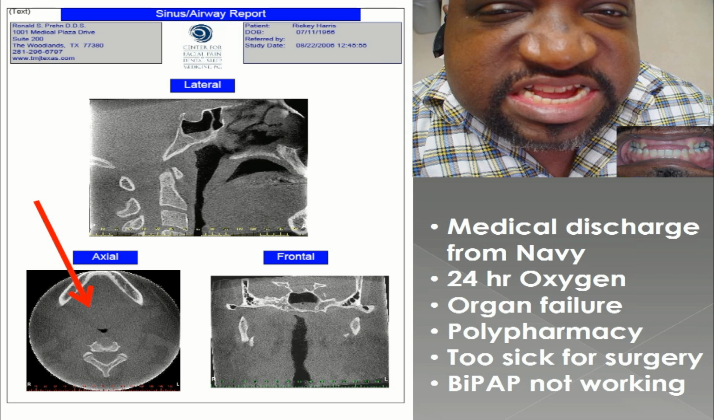He was having organ failure. He was on all these medications. They wanted to do orthognathic surgery, which would resolve the situation, or at least help him, but he was too sick for surgery. No one would touch him. And the BiPAP wasn't working because there's too much obstruction even for the best of CPAPs.